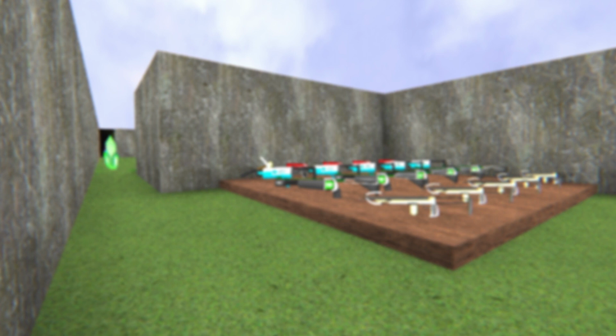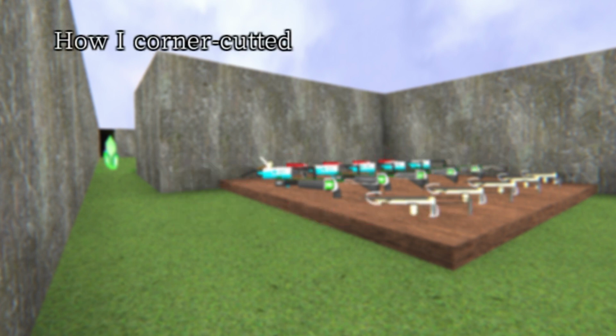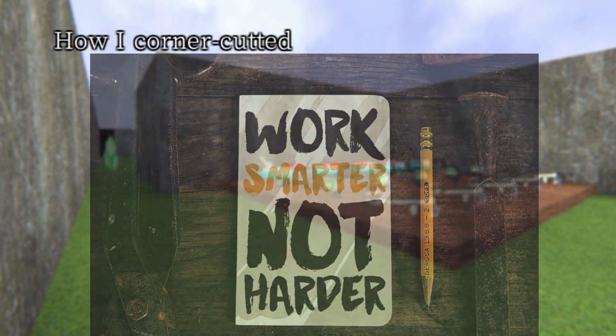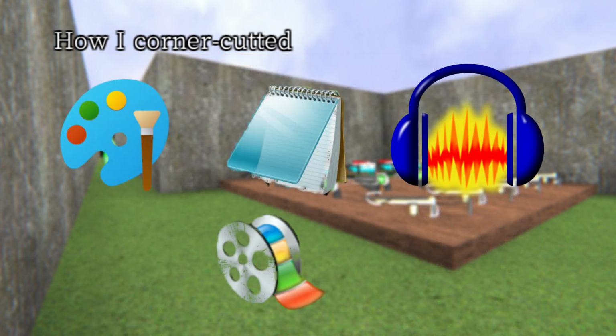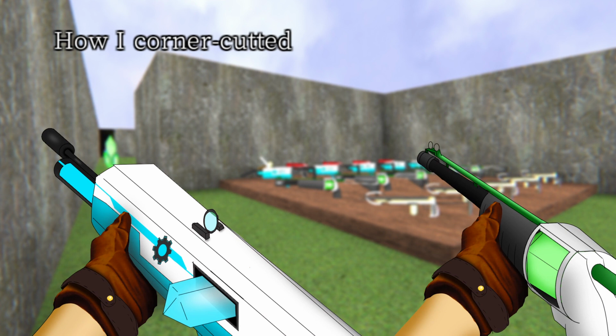There are still some problems. As I previously mentioned, it takes a lot of time to draw each sprite, so I had to make some corner cuts to save time. As a great man said, work smarter, not harder. I have to do not only drawing, but also some coding, audio design, animations, and all the other busy work to make my game functional. For example, take a look at these view model sprites.